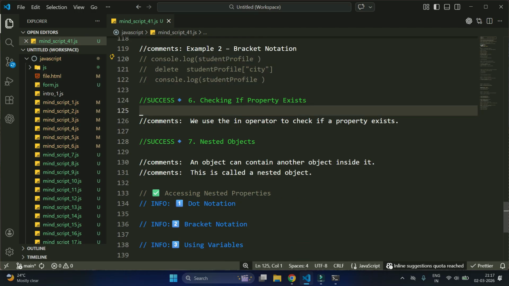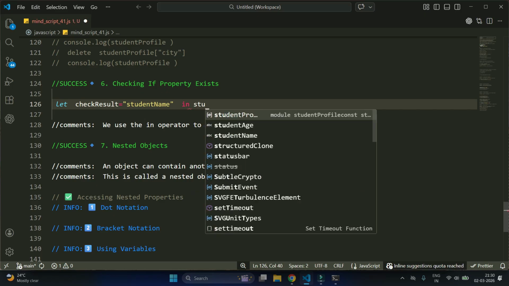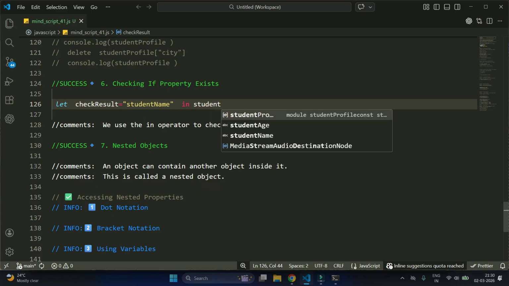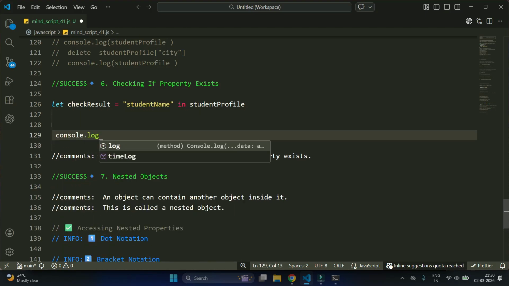Then we have checking if a property exists or not. We use the in operator to check if a property exists or not. So let's create a variable, let check result is equal to this, "student name" in student profile. Then console.log inside here.